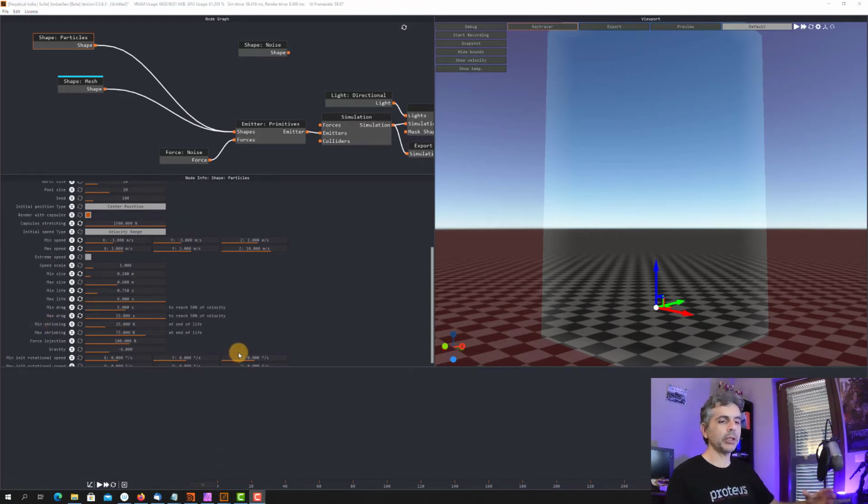Then we have the shrinking. So, you know, the particles are scaling down during their life. So you can decide the minimum and the maximum shrinking for each particle. Here you have the possibility to do it, and again it gives us the possibility to have a more interesting look because we'll have more details.